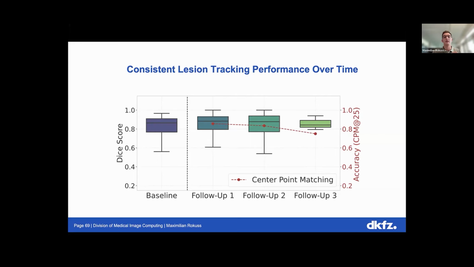And here you can see that from the beginning on, we are quite accurate. Sometimes we mistake lesions, sometimes we make confusions, but all in all, we are quite accurate. And this slowly degrades over time, which is, of course, expected. But as you can see, it doesn't really degrade too much, even if you reach follow-up 3. And this is, as I said, expected that this decreases.